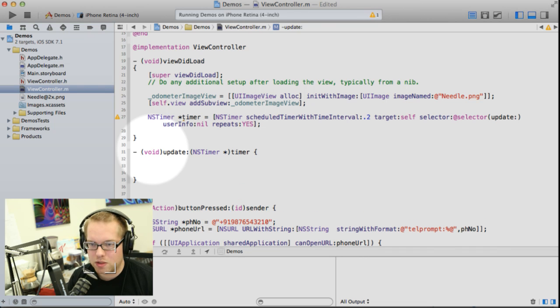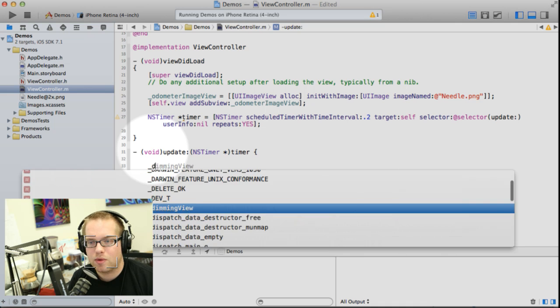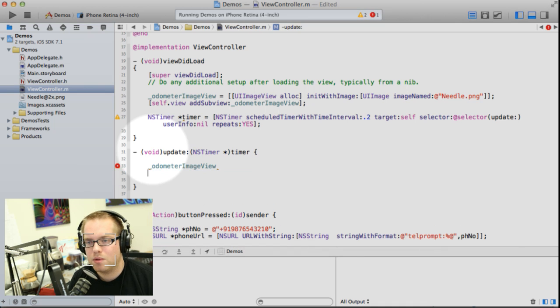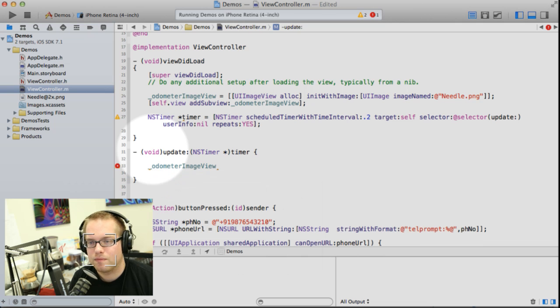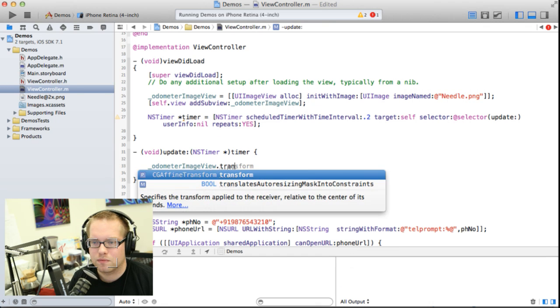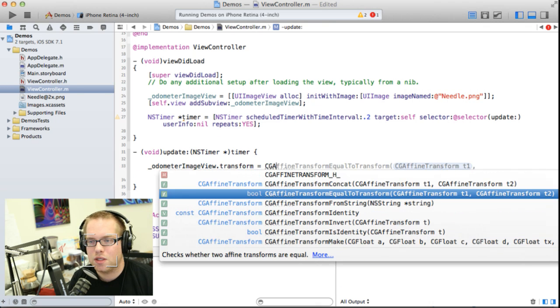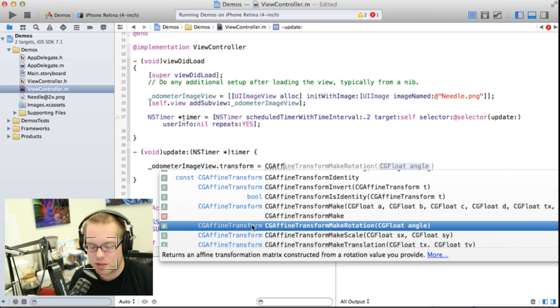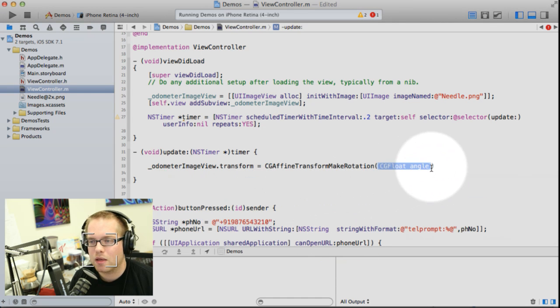And then what we want to do is something with that transform. So I should be able to say something like odometer image view dot transform is equal to CG affine transform, and then we're going to be looking for making a rotation. So that's this option down here, and this will make a rotation from an angle.